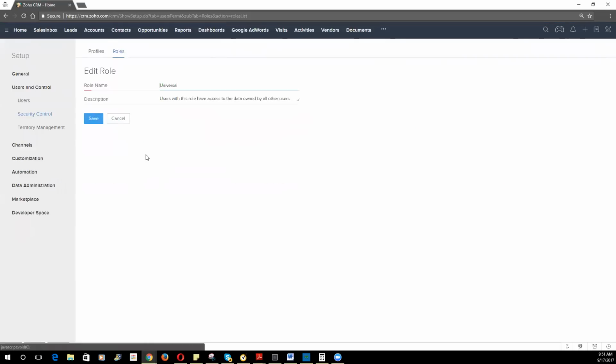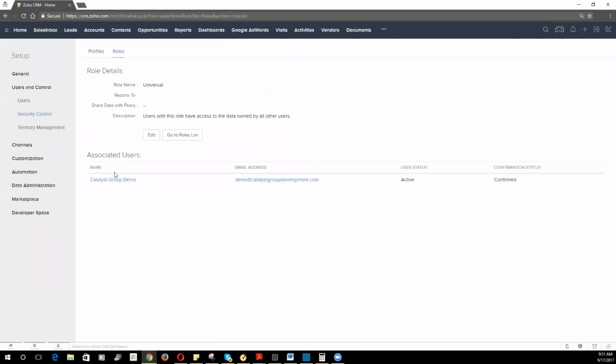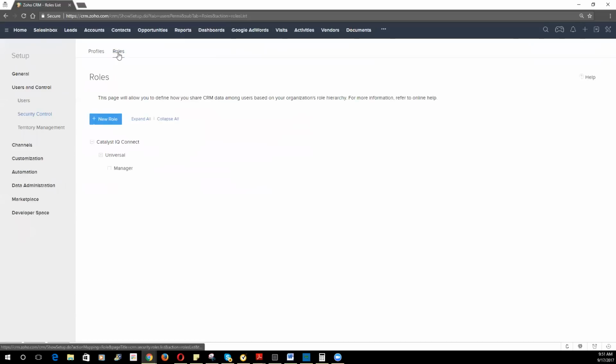So if we click into this edit button here, we can see the list of all the users that have that role. We can see that everyone on this role can share data with their peers, and it doesn't report to anyone since it's the highest role.